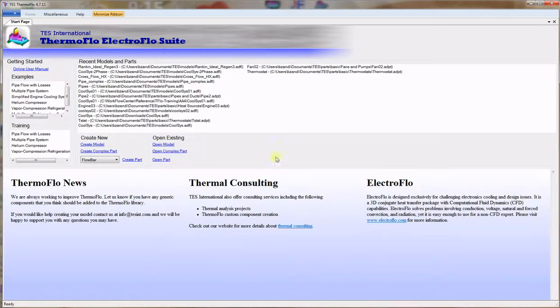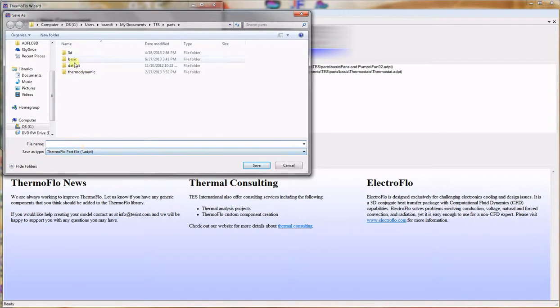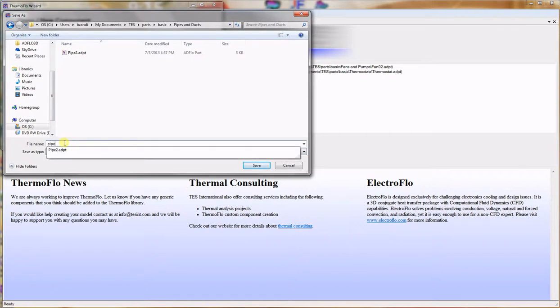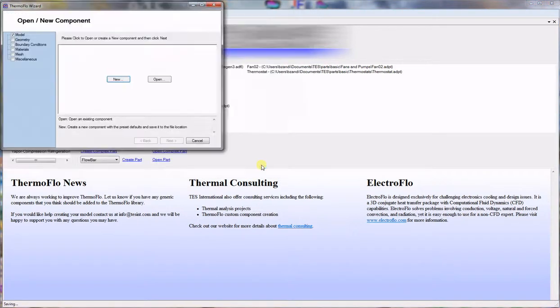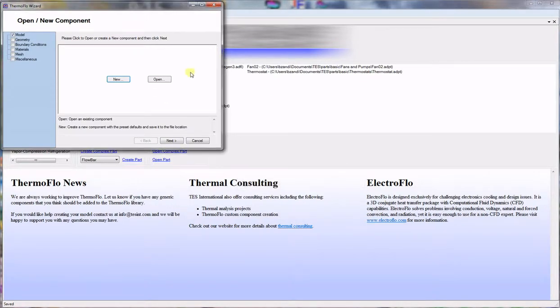First, we click on Create Part, and we start a new part, and let's go to Basic, Pipes and Ducts, and we give it a name, Pipe HT for heat transfer. And save. Okay, now that the part file is created, we just go ahead and cancel because we don't want to follow the wizard at this point.